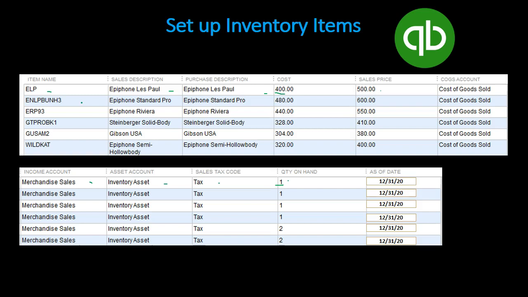So then we have this guitar. We're going to put this name for $480 cost. We've got 1 of those. We're going to put this guitar, an Epiphone Riviera, for $440, 1 of those. We've got this guitar, Steinberger's solid body, $328. We have 1 of those. And then we've got the Gibson, and that's going to be $304. We've got 2 of those. And then we have the Epiphone Hollowbody, $320 cost, and we have 2 of those. That's the information then that we're going to put in to Excel.